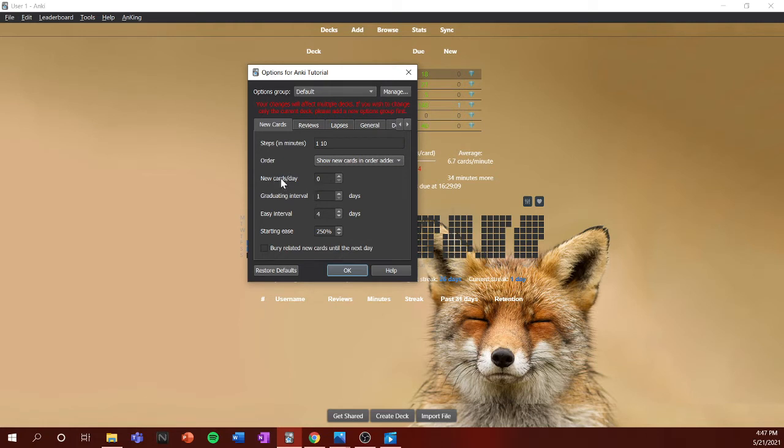So the first thing here is this section, the new cards per day. This is typically set to 30. I've set it all the way down because I'm on summer break right now and I'm trying to work on some other aspects of my life, not using Anki quite as much. Although I am still doing some reviews.